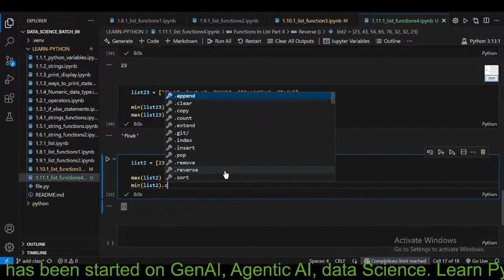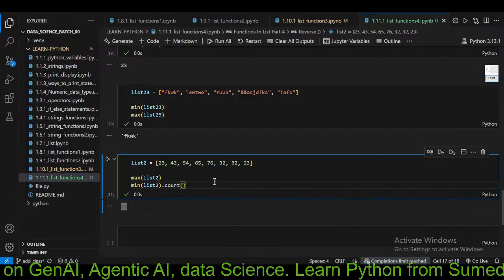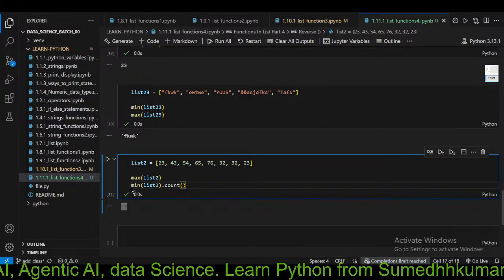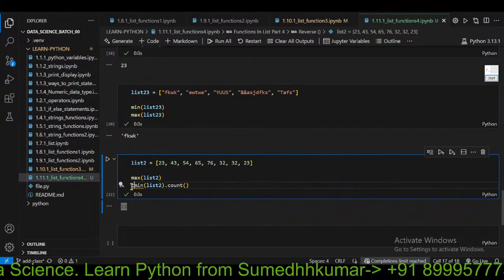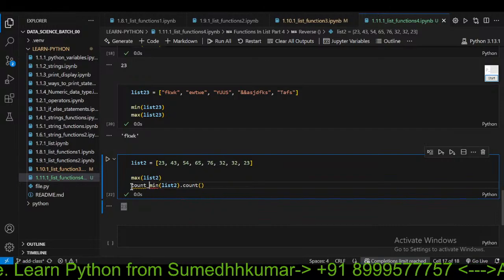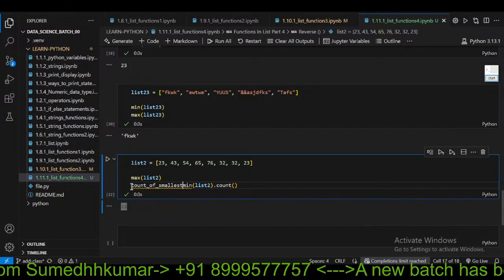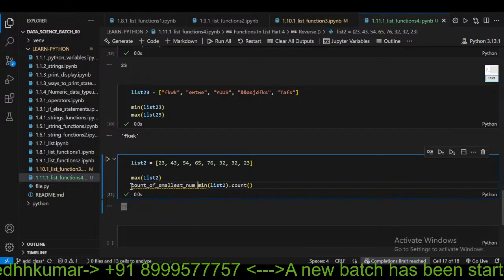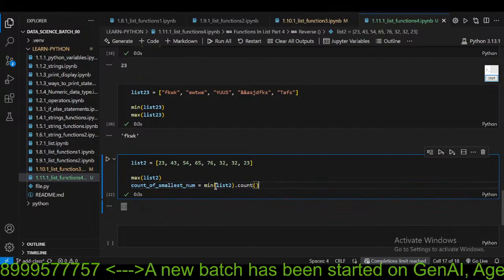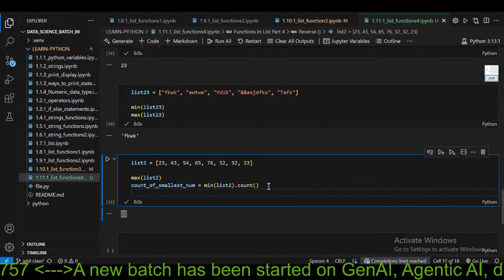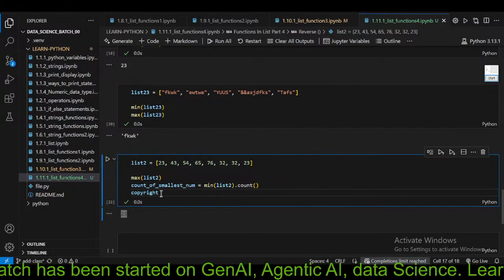So you can also say, give me the count of this. So you can say count of smallest number. I've created this variable, count of smallest number. So what happened here is, I don't think it will work, but let's try.